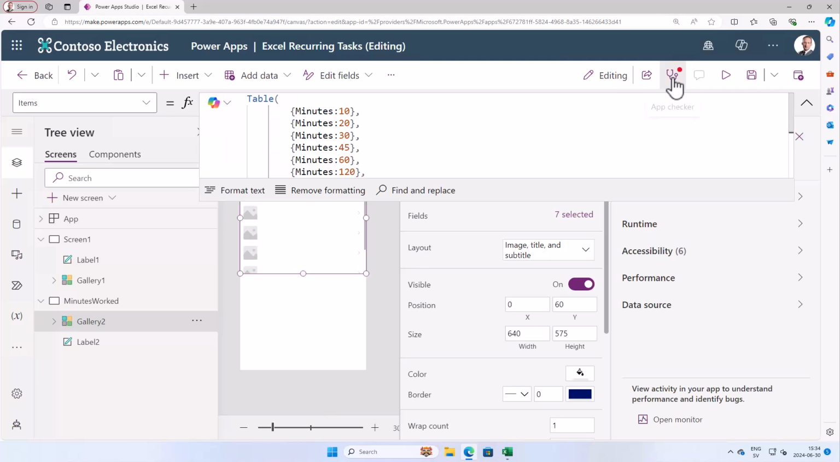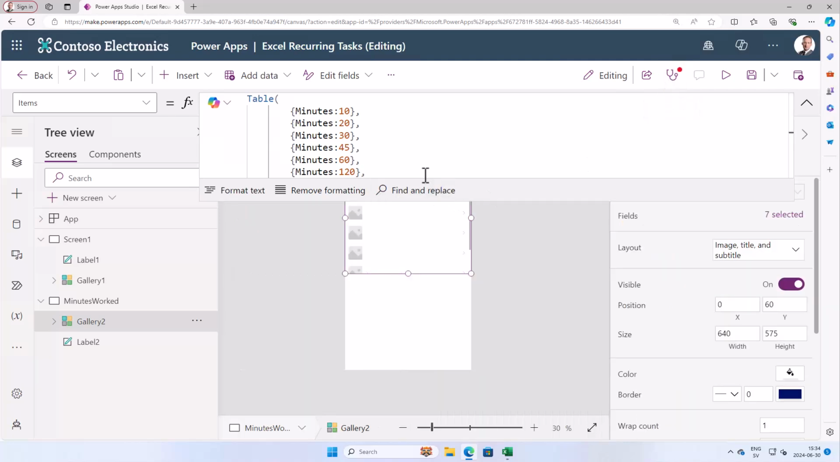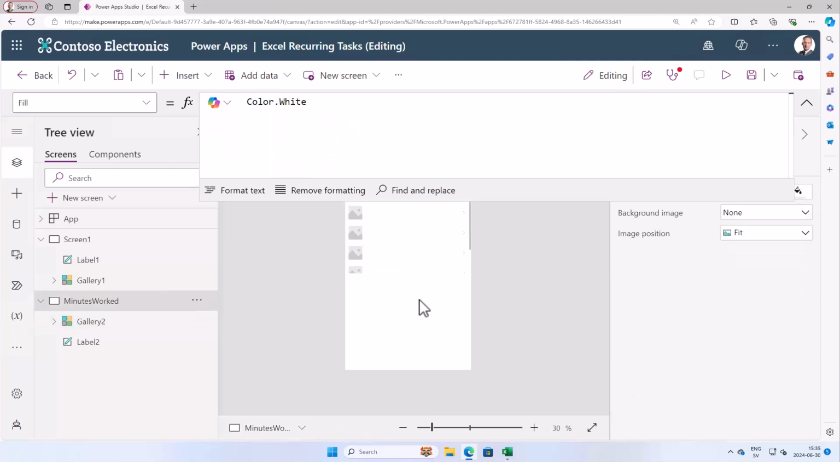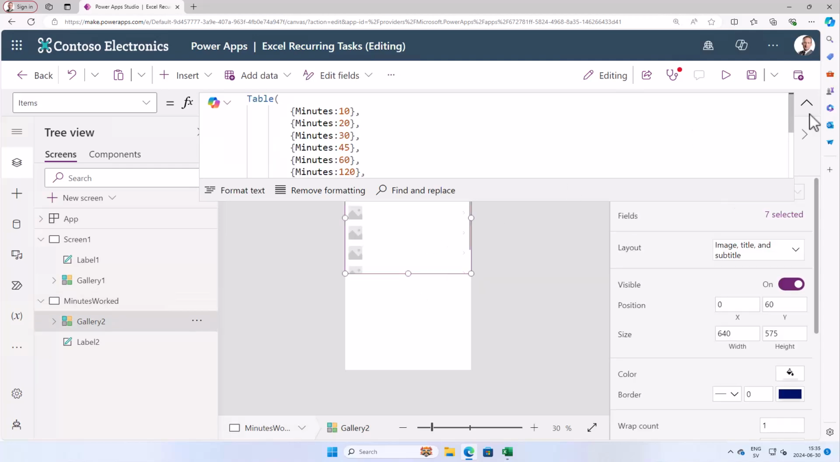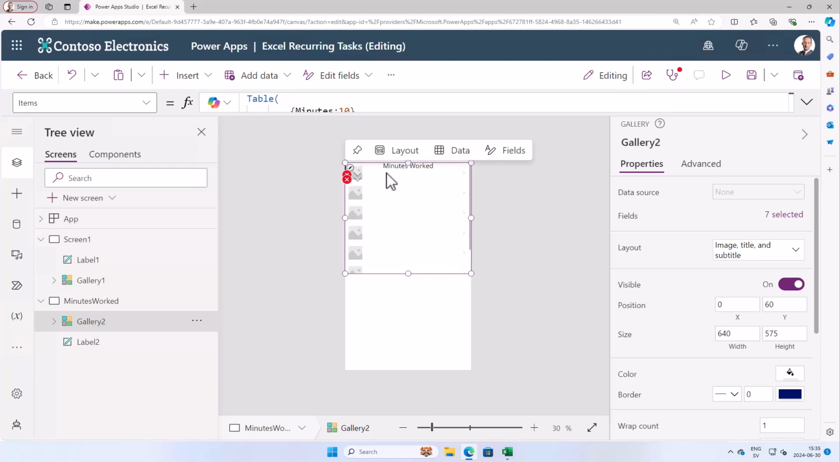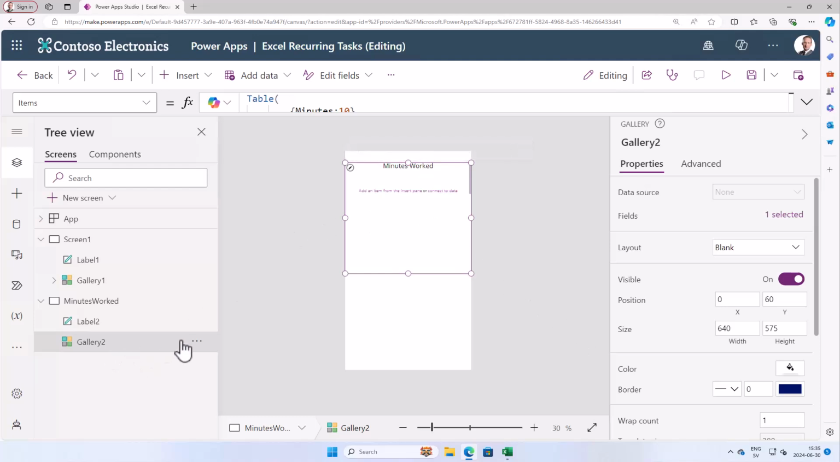Yeah, it's just about performance. That's fine. We don't need to worry about that one now. Anyhow, so now we have that set up. So let's move this away for the time being and just make this a blank gallery. And in that gallery now, I'm going to rename the gallery, call it minutes gallery.